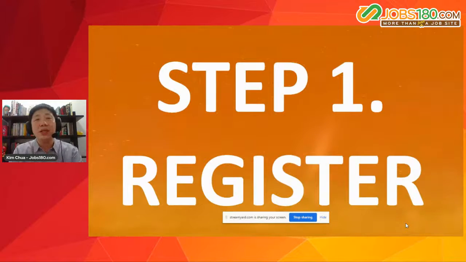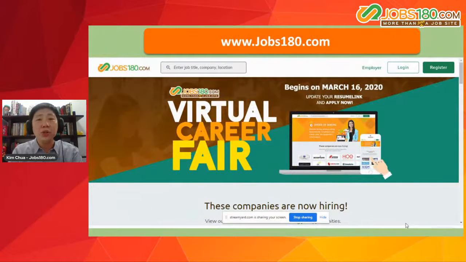So how do you make one? Go with me through the 3 simple steps. First step is you have to register. Absolutely, wala tong bayad. Libre po ito. How do you register? You go to the website of jobs180.com. That's www.jobs180.com at dun ka mag-register on the upper right side of your screen.